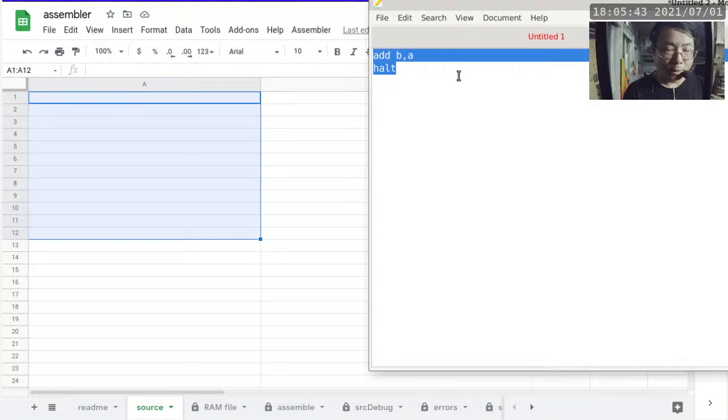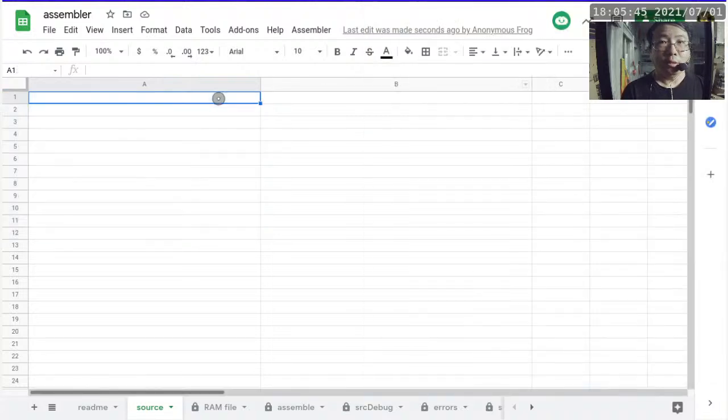Copy it. So Control C, go to the spreadsheet. Make sure you are not double clicking it, okay? If you see the blinky cursor like this, that's not going to work. You have to make sure that the cell is selected, but you're not seeing the blinky cursor. Okay, so select the cell, but do not double click it so that you can see the blinky cursor. Then you can use Control V to paste the program in.